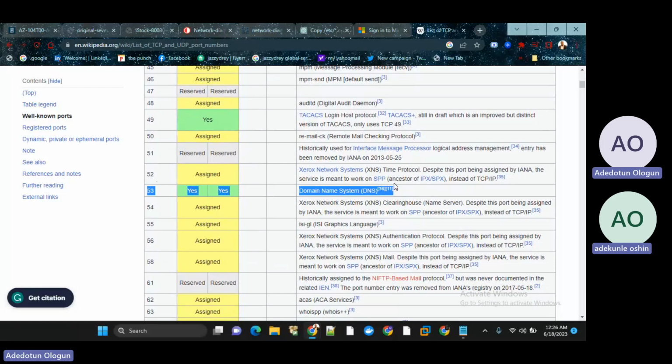The registrar of that domain name. Okay, so what does this port do? This is port 53, for your Domain Name System. On a particular server, say you have 100 computers joined to your server. If they are trying to look for the domain name server, this is the port they will speak to.